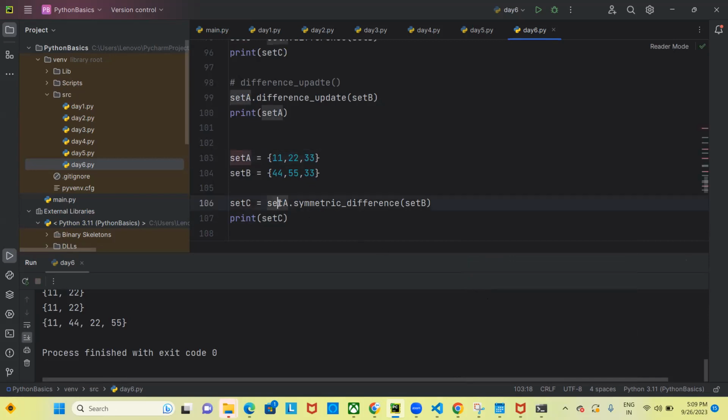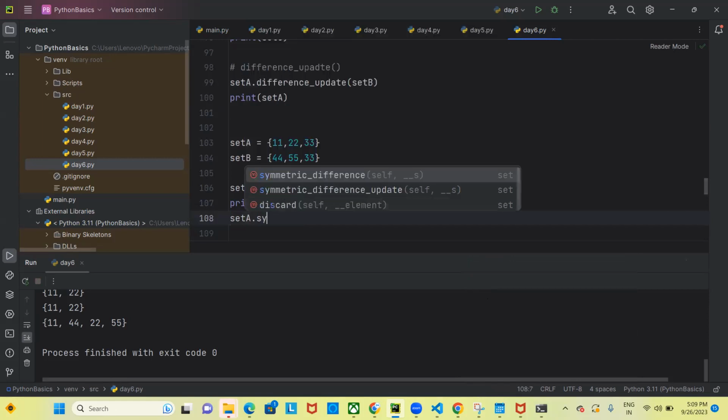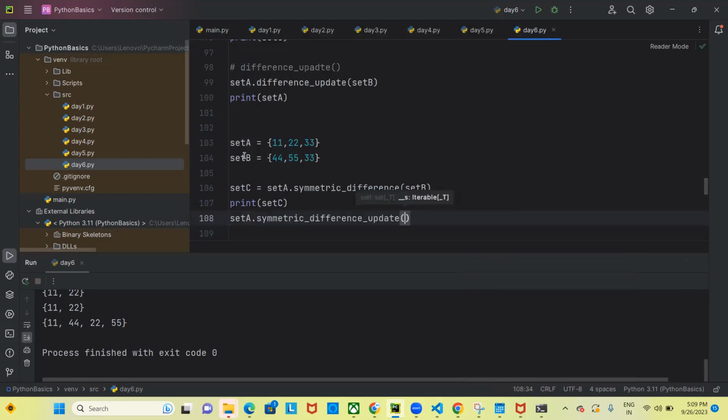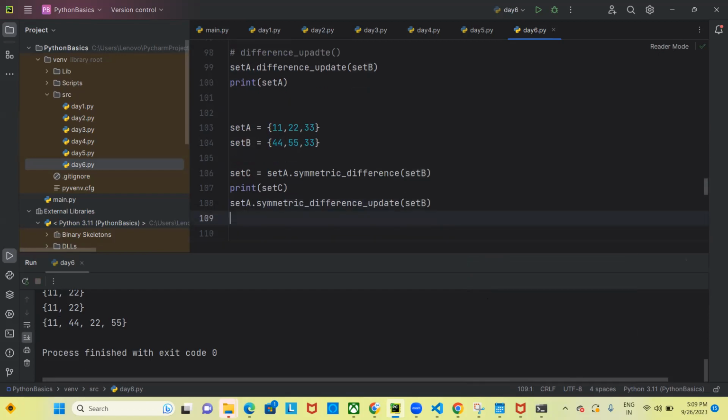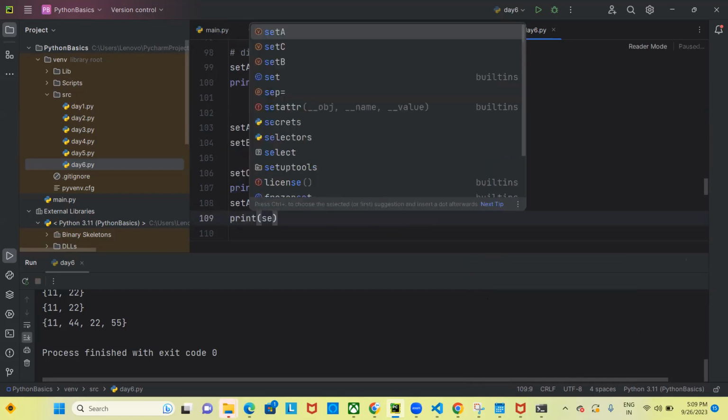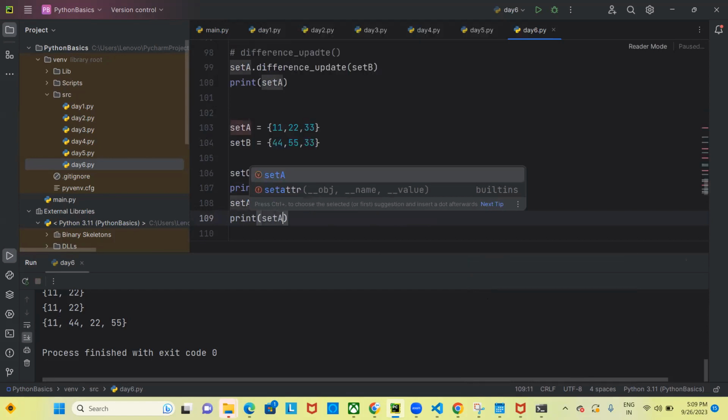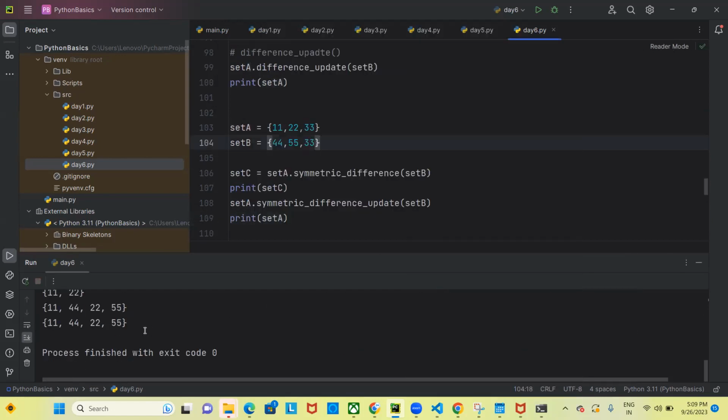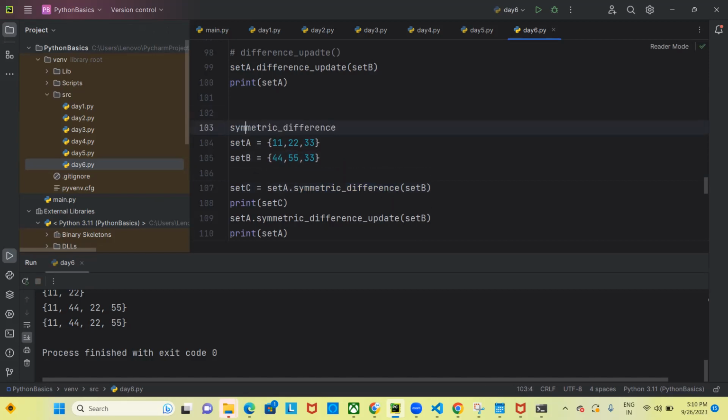Now if I say set A dot symmetric difference update set B, I am updating set A with the values which are not common across both sets. If I print set A again, the values will be all those not common across both sets: 11, 44, 22 and 55, because 33 is common across both. So this is symmetric difference, and we have symmetric difference update as well.